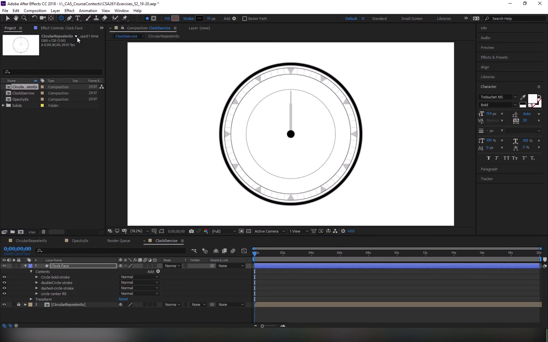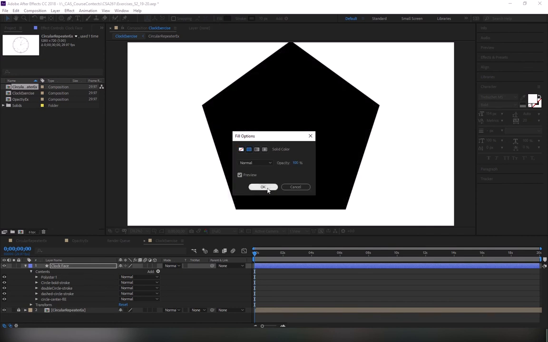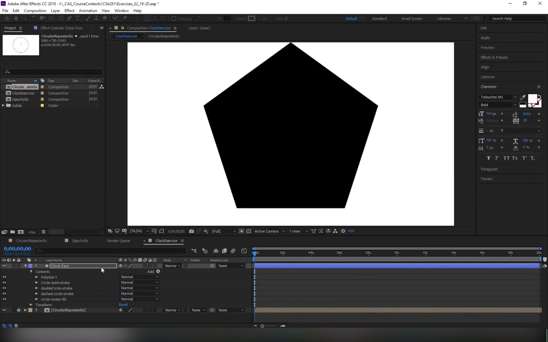So rectangle is a three-sided polygon. I will double click. As you can see here, it's gonna be my polygon. This time, I will go to the fill. Again, I will add a fill, remove the stroke. Now this is gonna be our triangle, and it is filled, and it has a repeater.